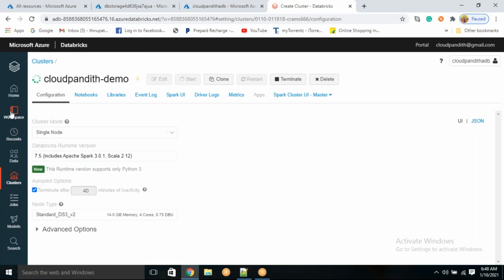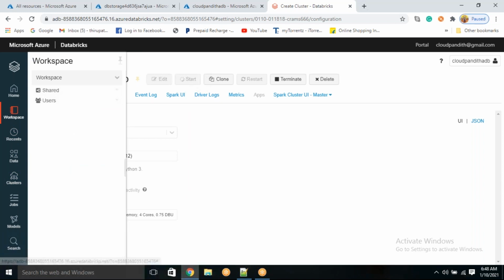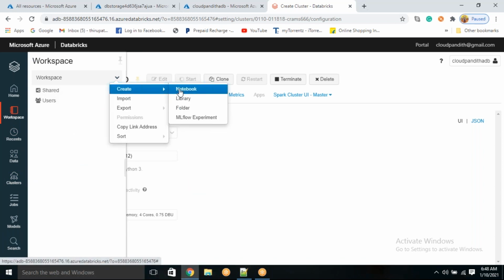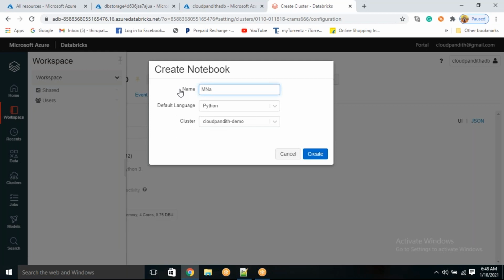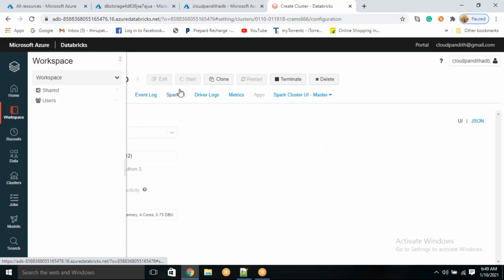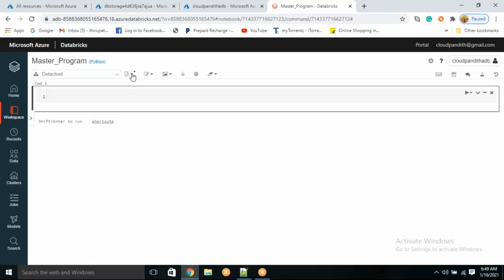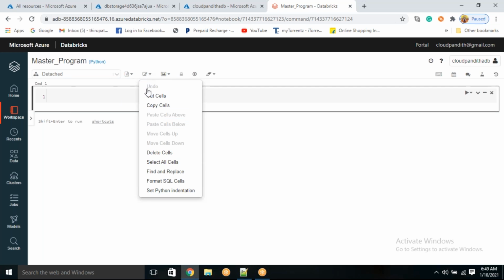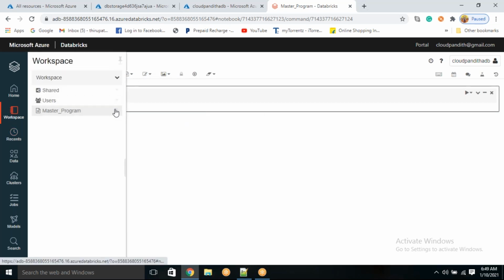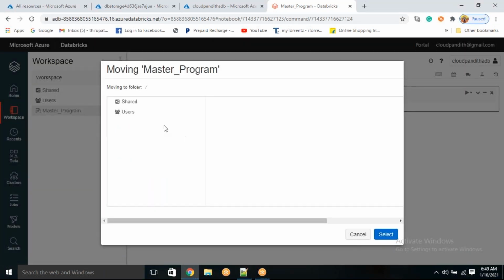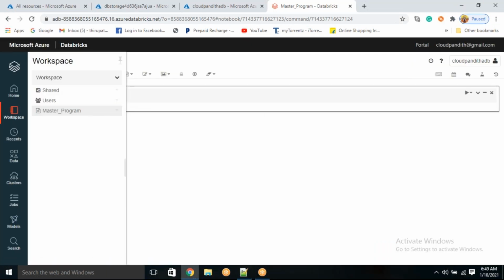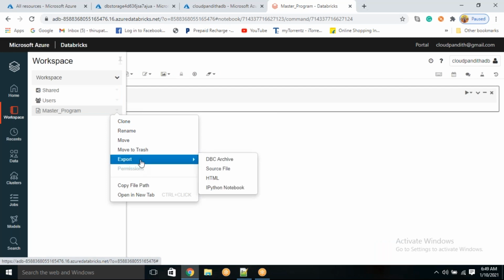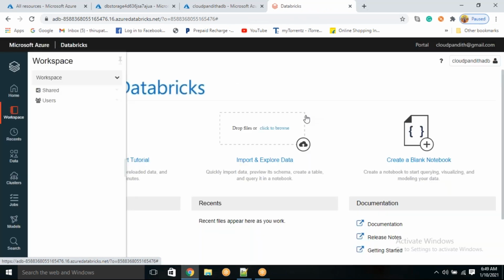Okay, meanwhile, just click on workspace. Here you see you don't have anything. Let me create a folder called master program stuff. Just to delete this, how to delete this? You remember? Not like this. Click on this, move to. So we have the option, move to trash.